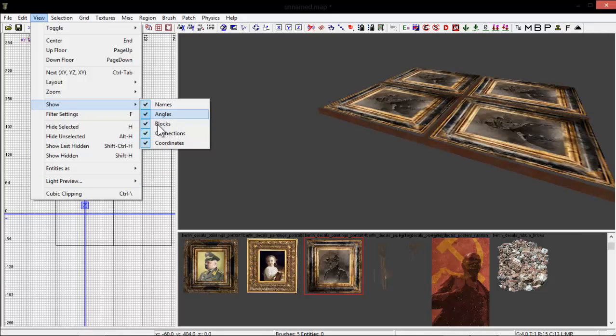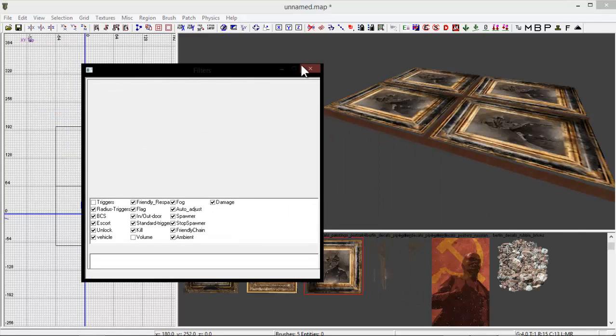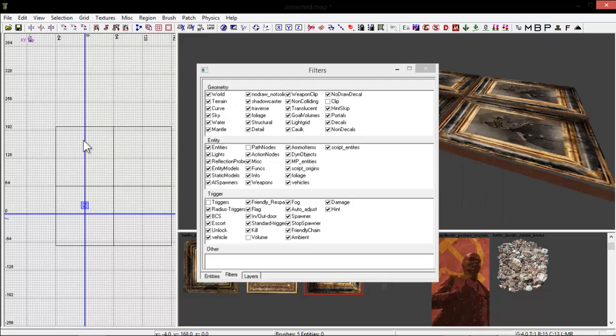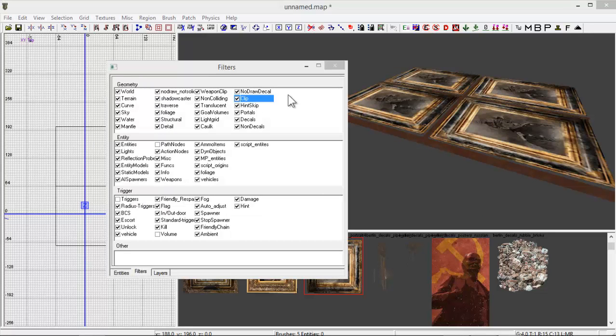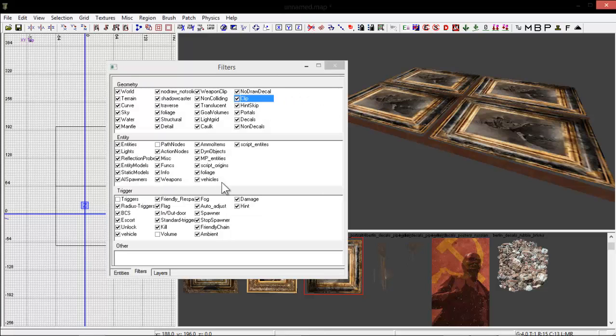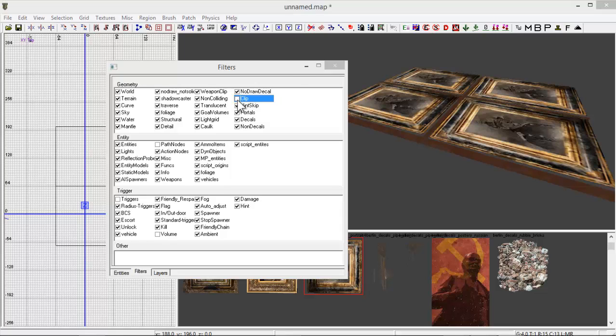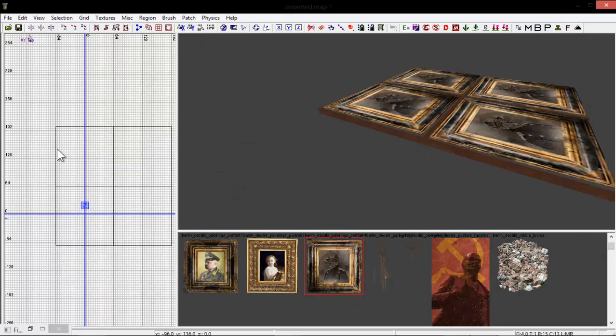So, show. These just show stuff. Basically when you click them, it'll show it in the 2D view. And then filter settings. Another shortcut to this is F. So click it. Here you can hide a specific type of thing. So say you have clips around your maps which block players and zombies, basically an invisible wall that bullets can go through. You can toggle it off because they kind of get annoying if you have a lot of them. But yeah, you can minimize it or press F to get rid of it.